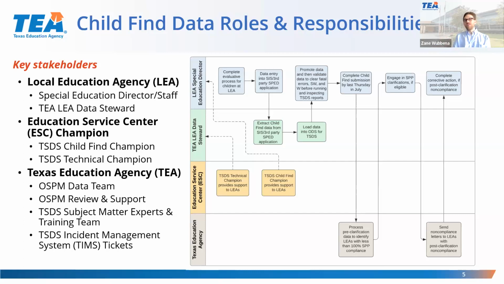Again, you need to coordinate with the LEA data steward and also with your ESC to identify any issues you might need to submit a TIMS ticket for. But you want to do that, at the latest, at the very beginning of July, if possible. And then once those fatal errors have been cleared, you need to check on any special warnings. You need to not just know the definitions of the data elements, but really understand these warnings as well, because all of these warnings are based on business rules that are put in place for a particular reason. So it's really important to look at those special warnings and try to clear them.